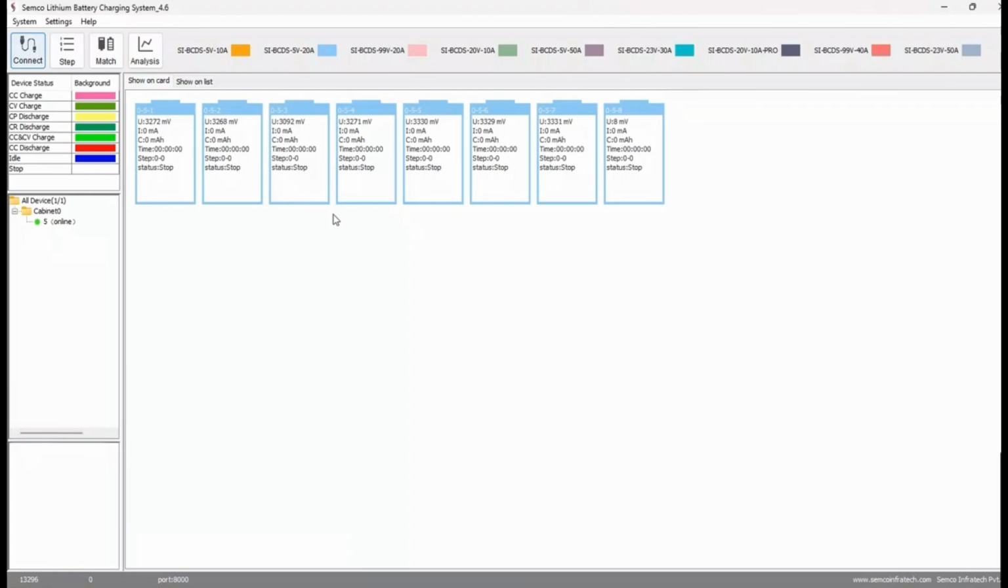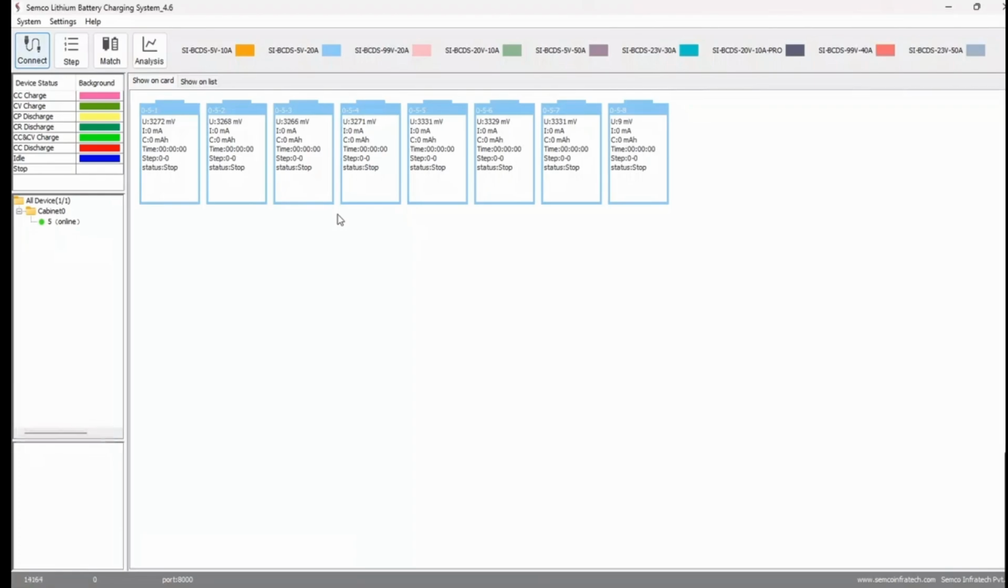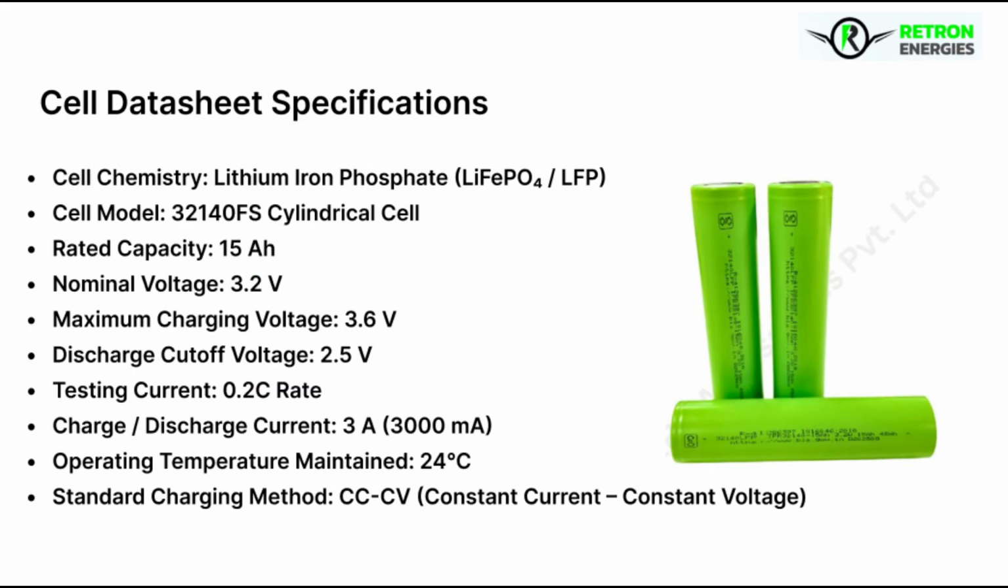Before creating the testing program, it is important to refer to the cell datasheet. The cell used in this demonstration has a nominal voltage of 3.2 volts and a rated capacity of 15 ampere hours. The maximum charging voltage specified in the datasheet is 3.6 volts, while the discharge cutoff voltage is 2.5 volts. For the cell datasheet, click on the link given in the description.